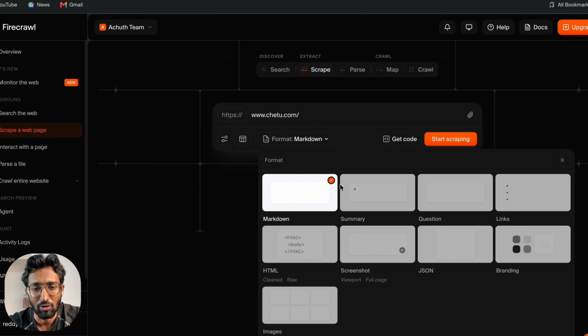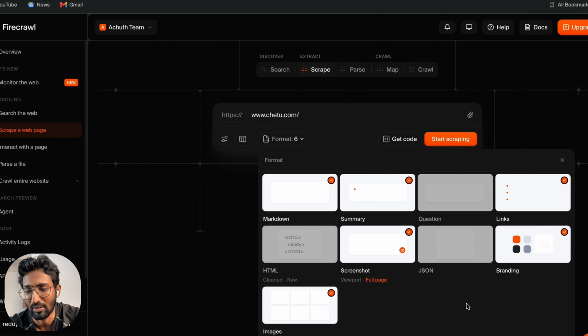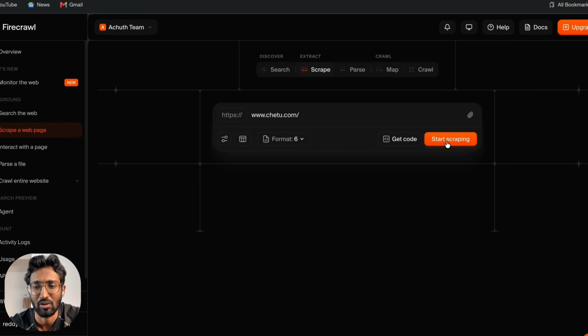Okay, I have to select the format. We can do markdown, we can do links, we can collect the links, summary of whatever the website does, all that stuff, then screenshot of the full page, then branding, images as well. Okay, so I'll just select all of this, click on start scraping.